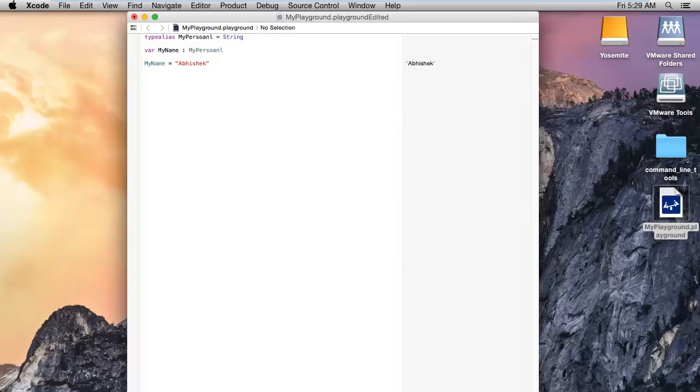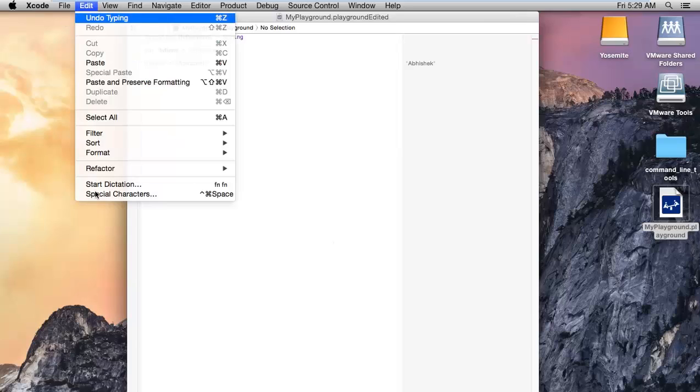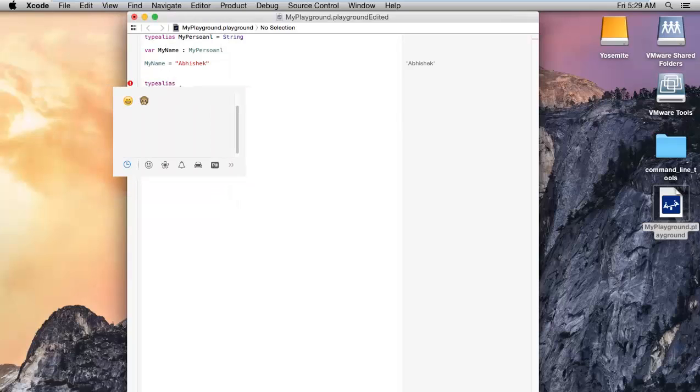The next one, you can also use type aliases for Unicode characters. Type alias, after that, control command space. If the window doesn't come out, you can go to Edit and select Special Characters. From the smileys you can use whatever you want, right? There are lots of characters over here.